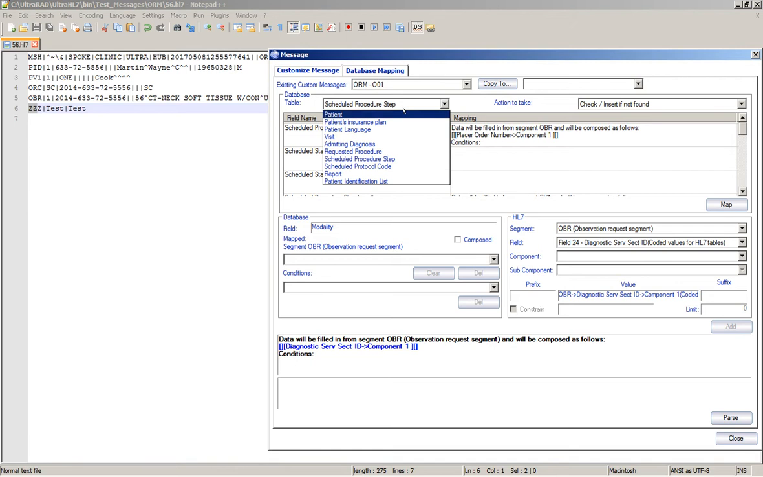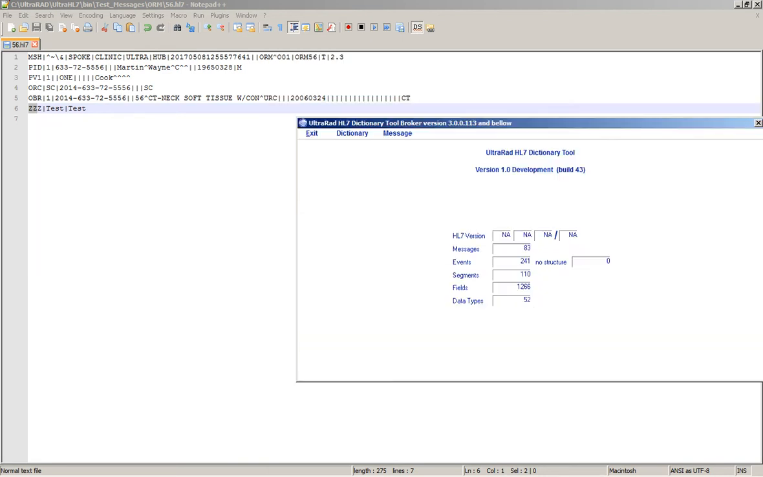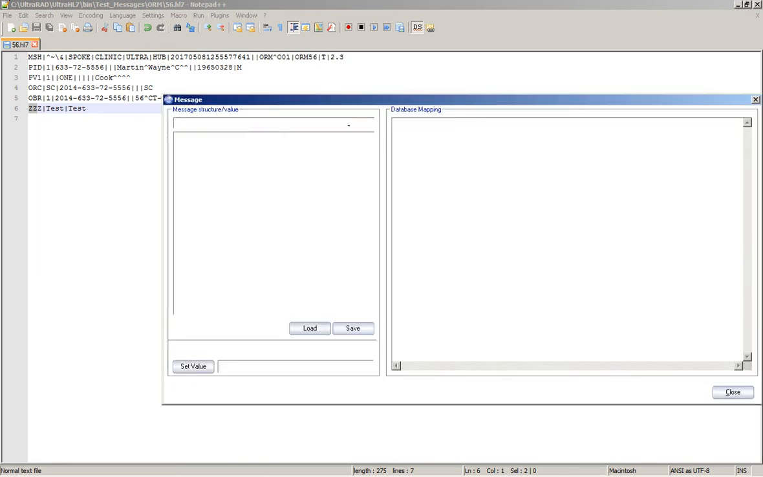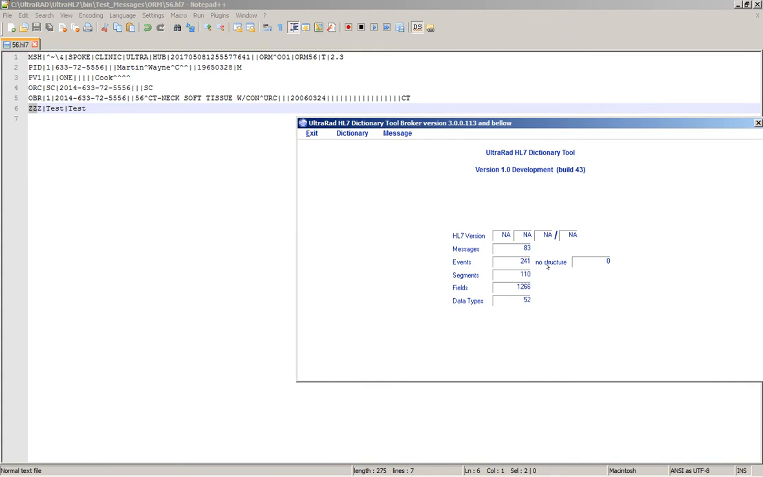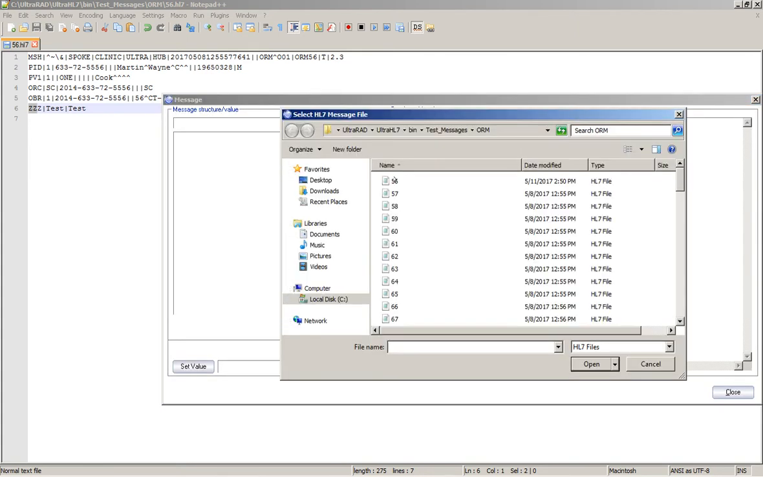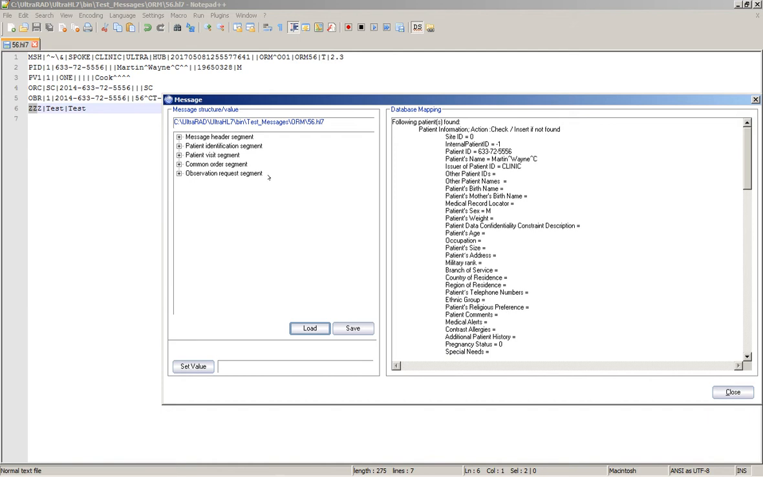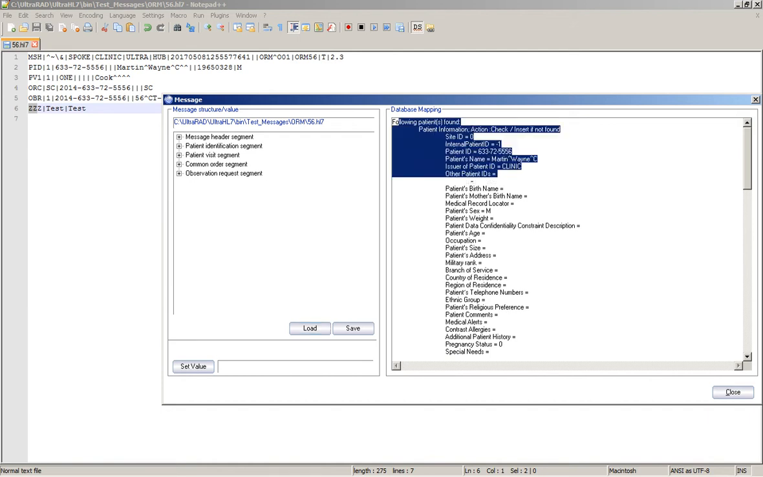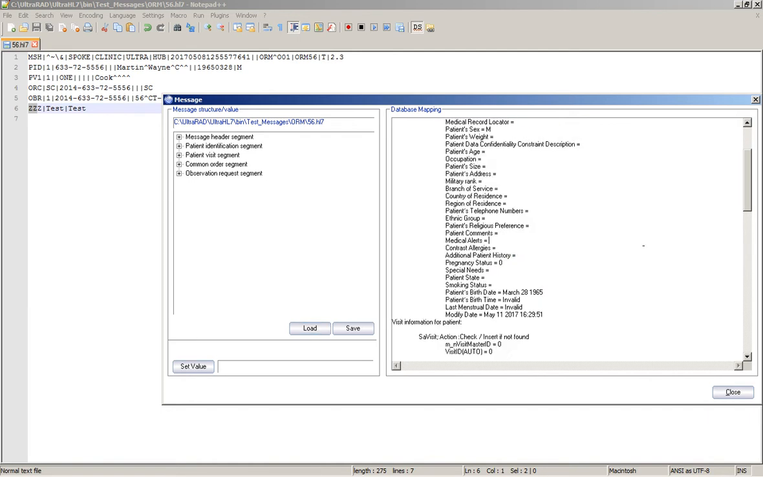So I've mapped patient, visit, request, and schedule procedure step. So now, if I come back, I'm going to click close, and I'm going to do a preview by going back to message. I'll show you how I got here. I went to message, process. I'm going to load that same message. This time, you'll notice that on the right-hand side, I got the database mapping.